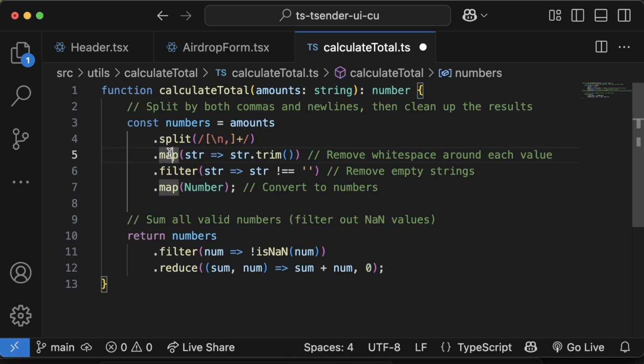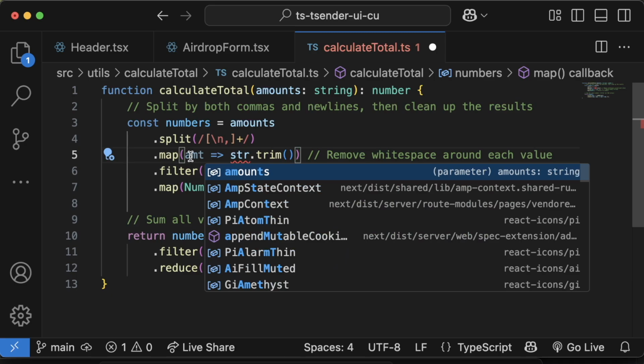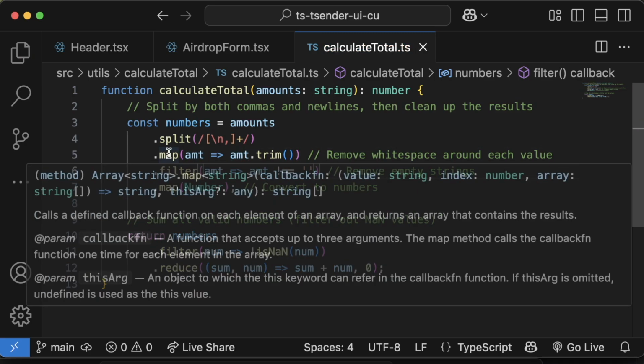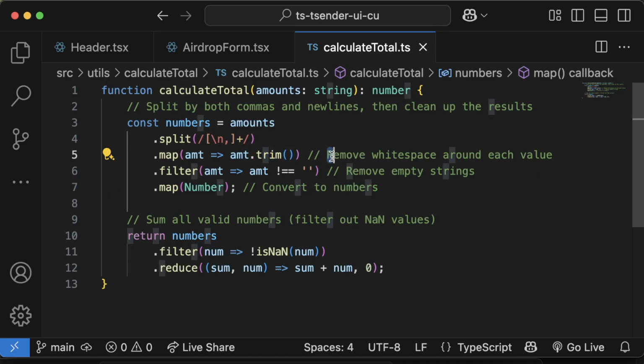Okay, so then it's a .map string to string.trim. I don't like the string keyword. I wish it would name it AMT, for amount. So I'm going to rename that. The trim is good. This removes white space. We like that. .filter amount should not be equal to empty. This is also good. We like that.